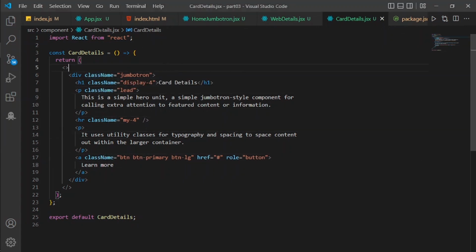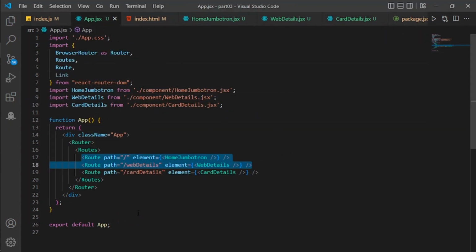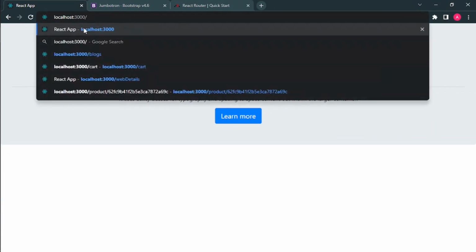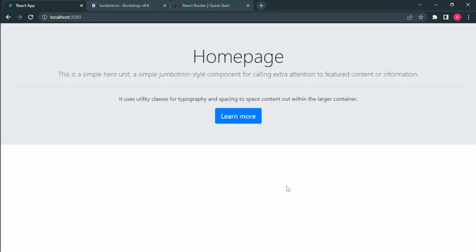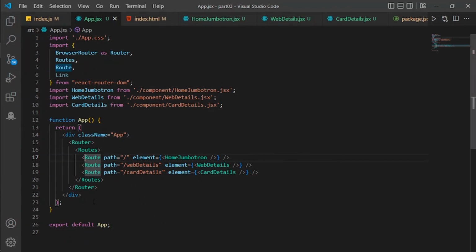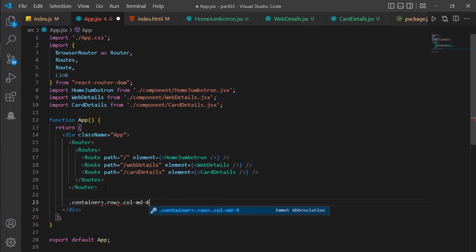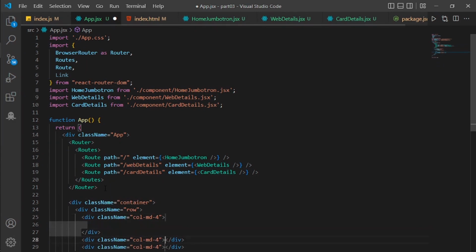Now let's create some links for our routes. Before, we were accessing our page using a URL. Next we are going to create some links here to redirect to each of the pages we have. Below this router we will have a div container, and inside of that we'll have a row, and that row is going to have a col-md-4.